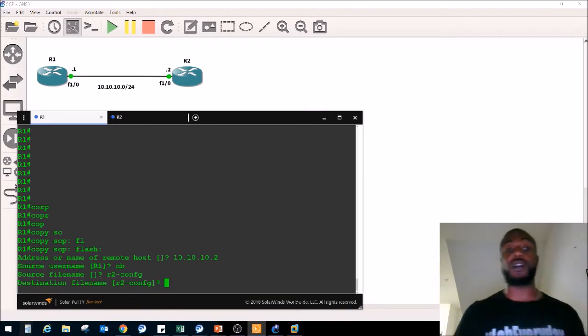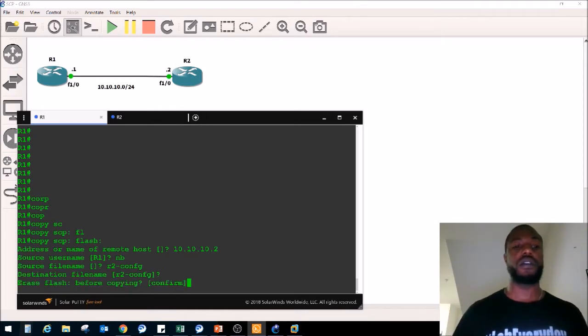When you bring it back to the destination, what do you want to name the file as? R2 conf-g? Do you want to do that? Yes. We'll go ahead and just press enter here. Do you want to erase the flash on your router 1 before you copy it? I don't want to do that just in case I have some other stuff on there, which I doubt there's anything on here. We're going to say no.